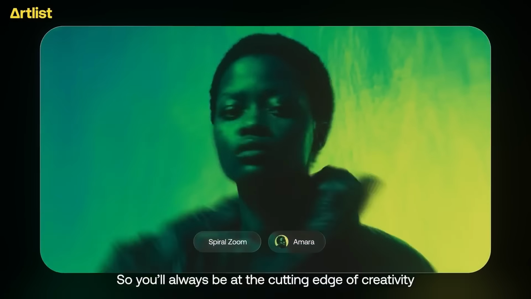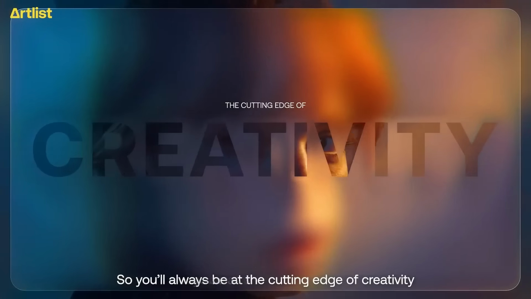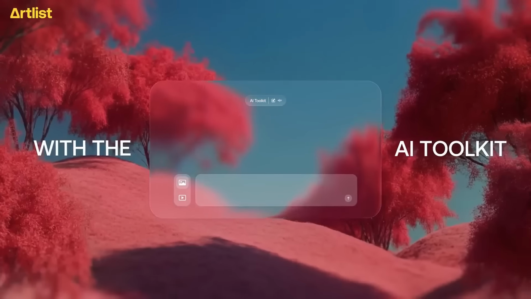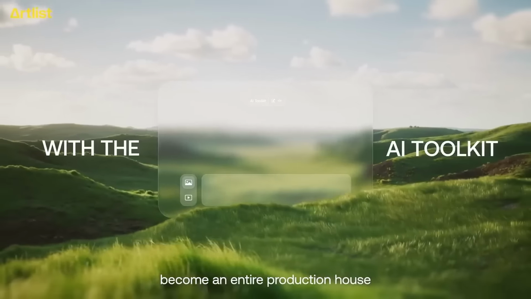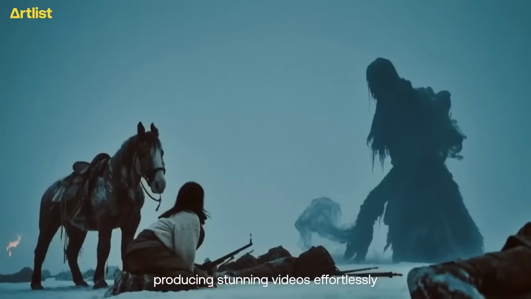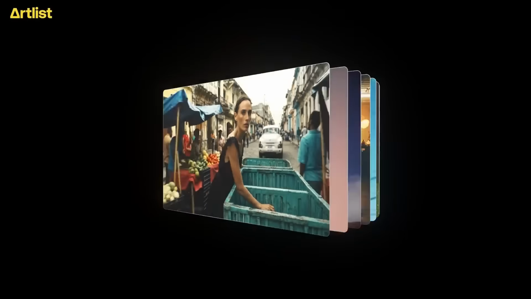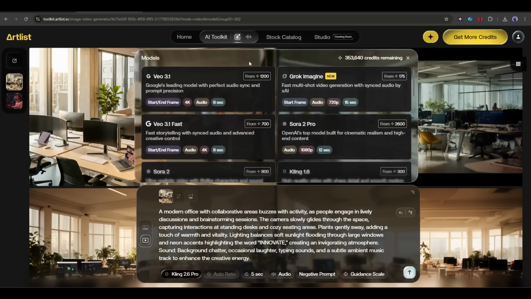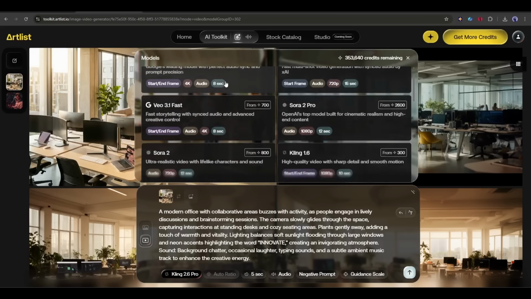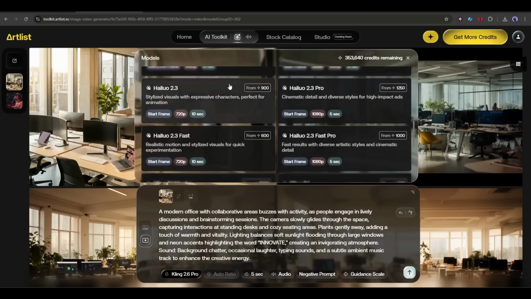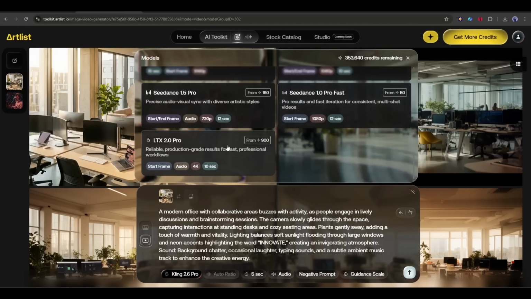And because it's project-based, everything stays organized. I can come back to this project tomorrow, next week, next month, and everything is still here. Plus, Artlist is constantly adding new models. Right now, there are over 64 models to choose from, 18 for video, 46 for images, and they're adding more all the time. So you're always working with the latest and greatest AI technology.